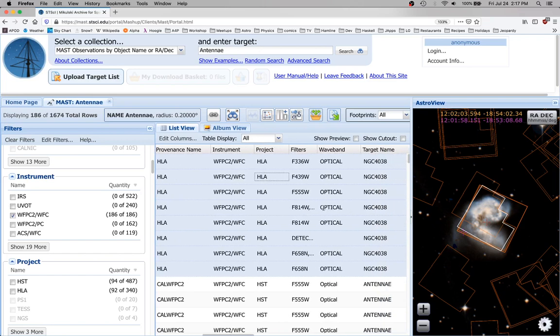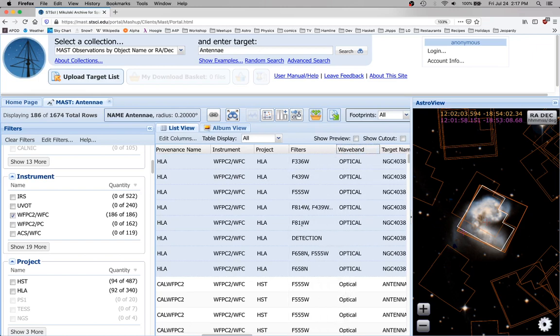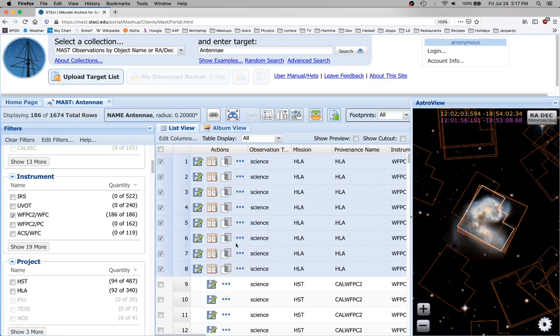Sorry, this is the combo image. I want the first one, third one. The fourth one's actually the combo, it's got a comma there, and this F814. So I want first, third, and fifth. So I'm just going to try to deselect the others.